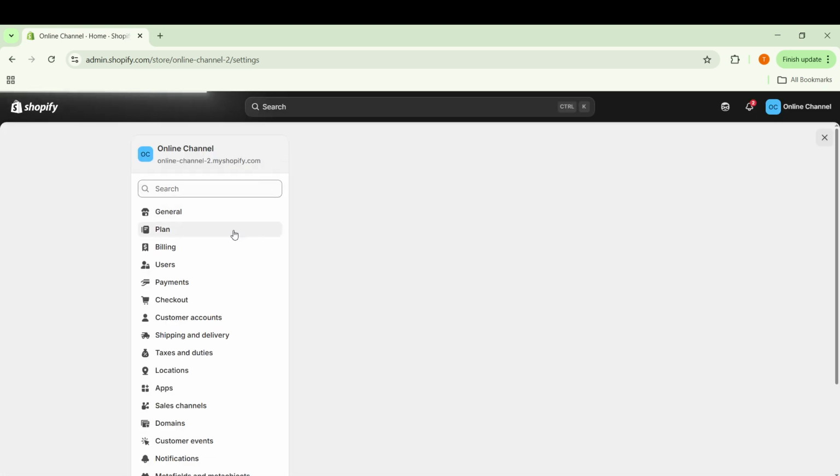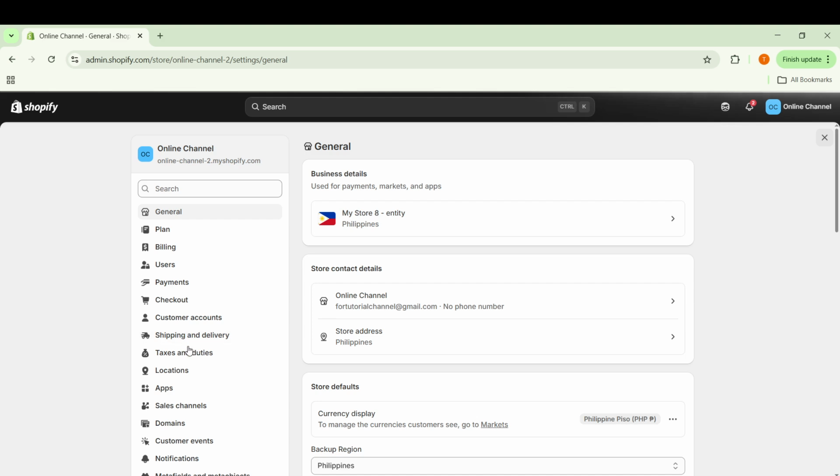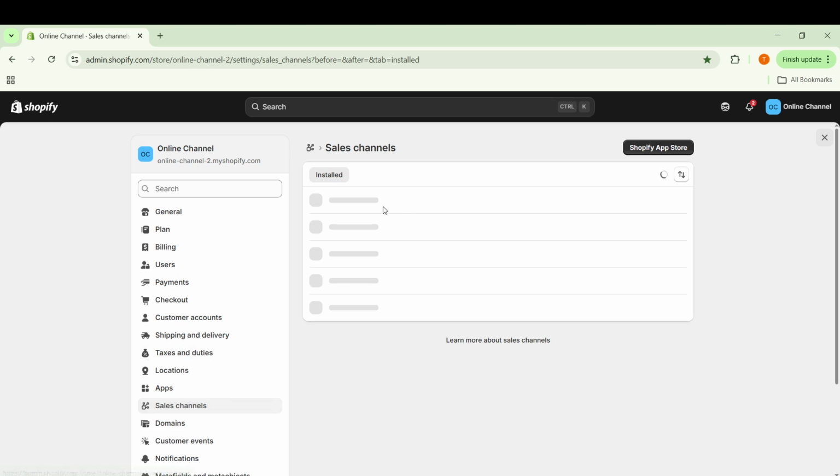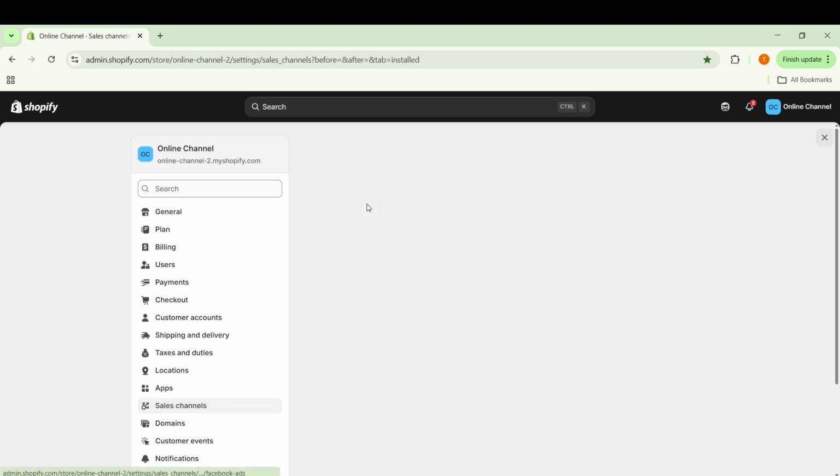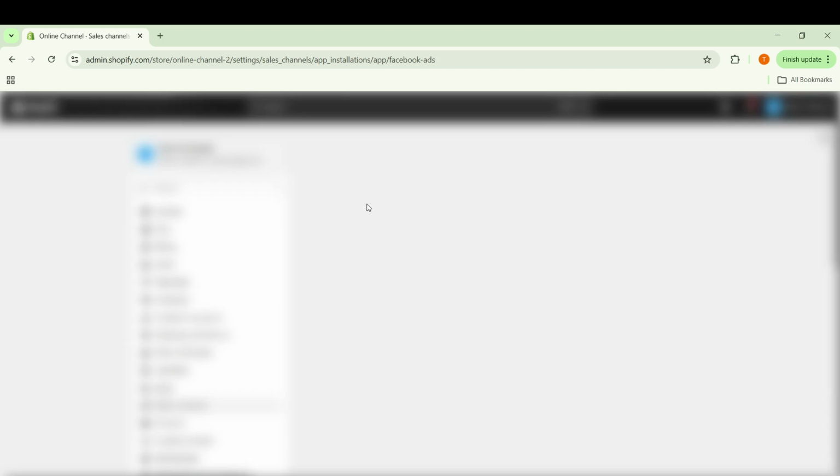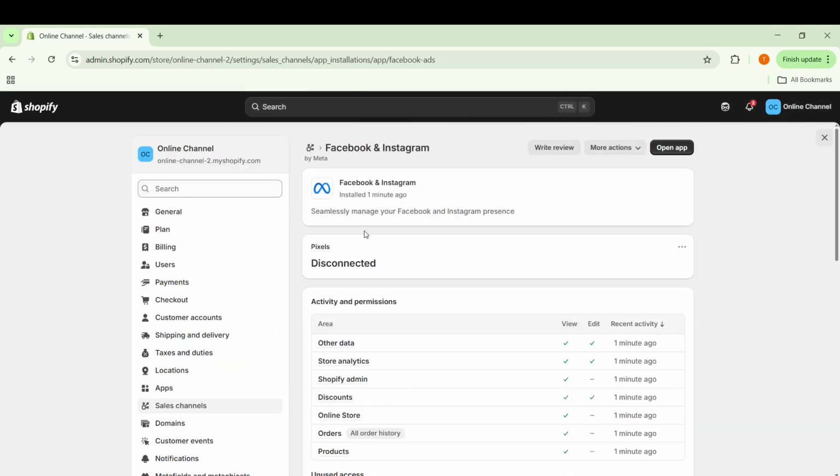In the Apps and Sales Channels area, find and open Facebook and Instagram. If it is already installed, you will be taken straight into its setup and connection options. If you are seeing an option to begin connecting, you are in the right place. Next, select Start Setup. Shopify will prompt you to log into Facebook.